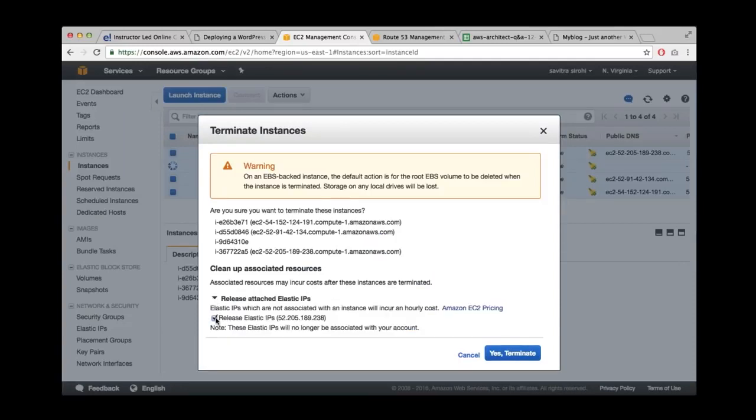Some of these have elastic IP addresses associated with them, so make sure to select this as well, so that the elastic IP address is also released back into the pool. If you don't do this, and you leave an elastic IP address unassociated, your servers have been terminated and the elastic IP address is just sitting there unassociated, then there will be a cost that you'll find in your bill.